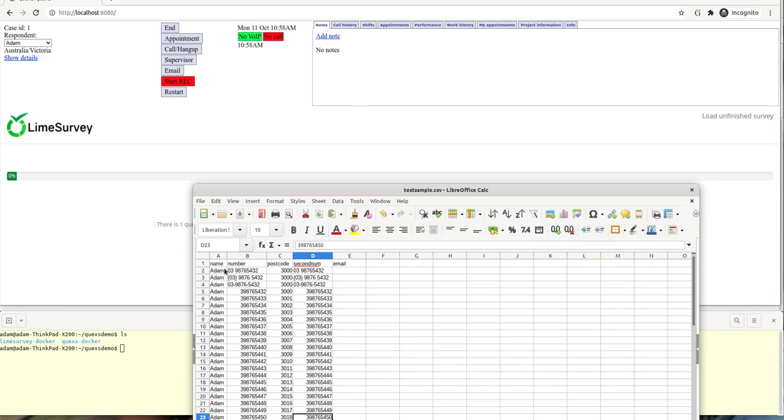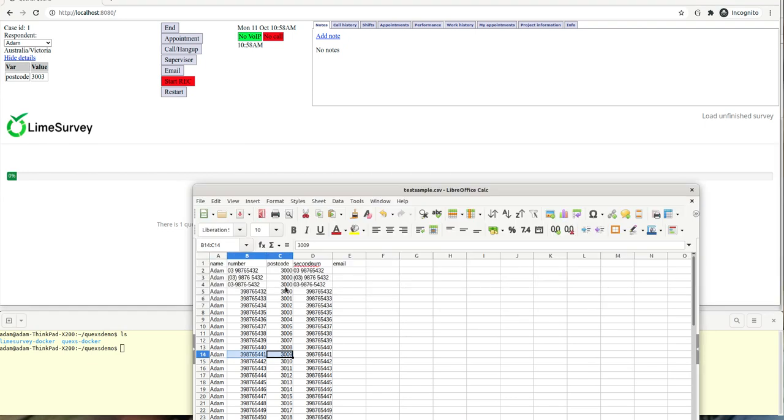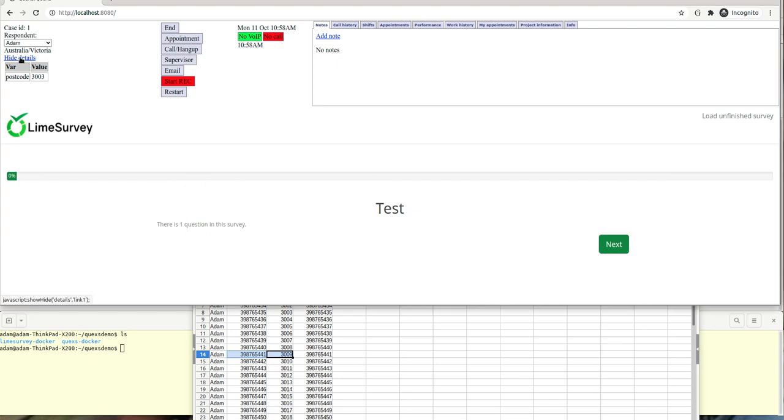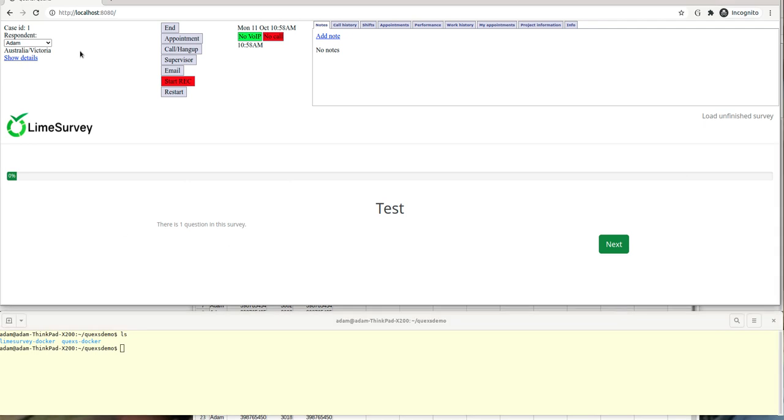I'll just show you, to remind you. That's come from this record here. If we click on show details, if you remember when we imported the sample, we wanted to show the operator the postcode variable, and we've done that. That's there, and we can hide that for now. This is really just to remind the telephone interviewer who we're talking to.